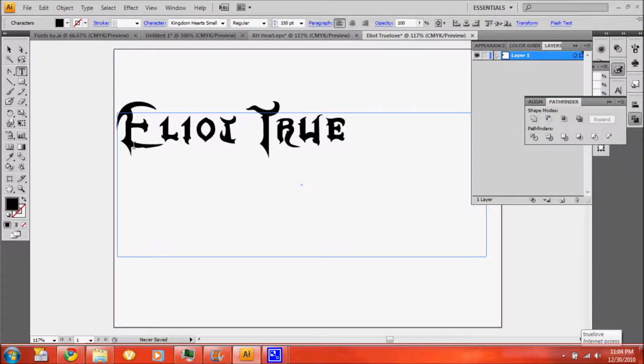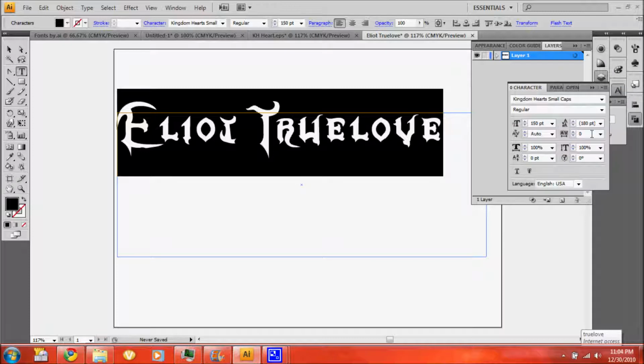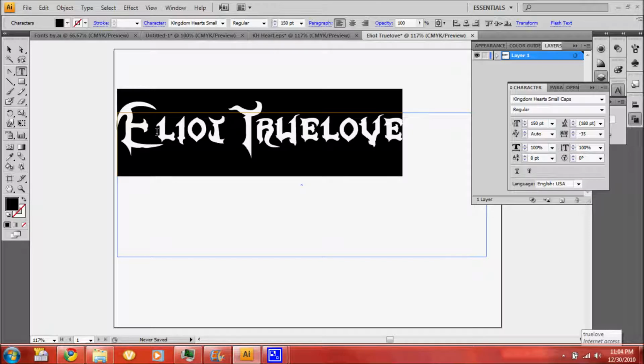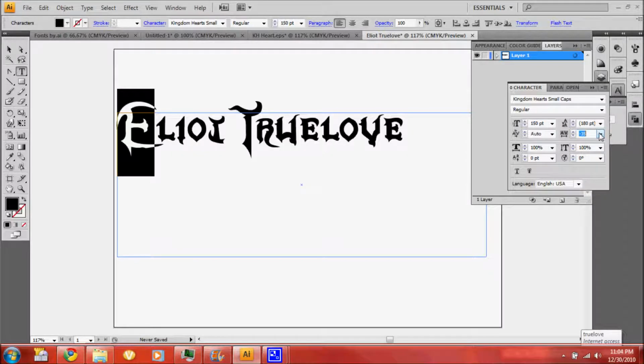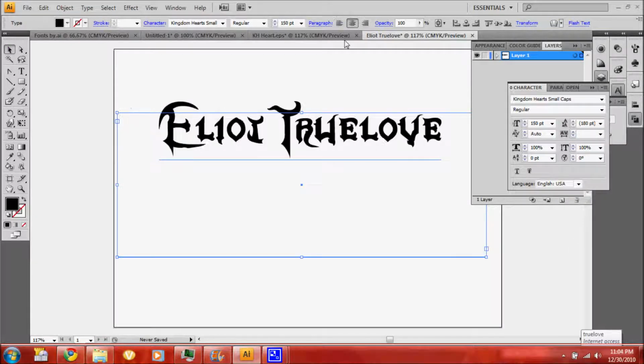I will go into the character box and type in negative 35. That will shorten it a lot. And the E I will put to negative 75 because it's a wide letter and that'll shorten everything up. So I'll center a line and create outlines.